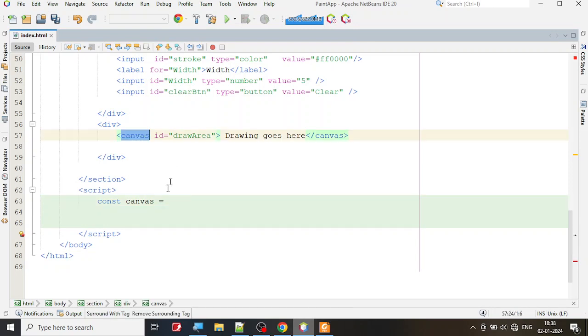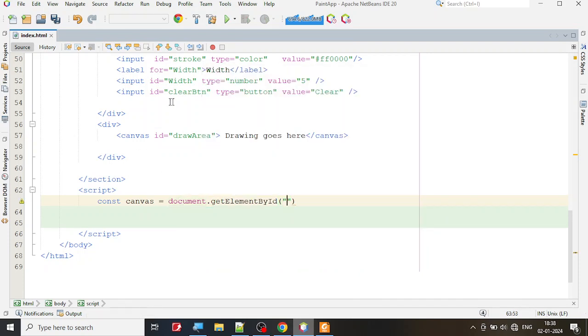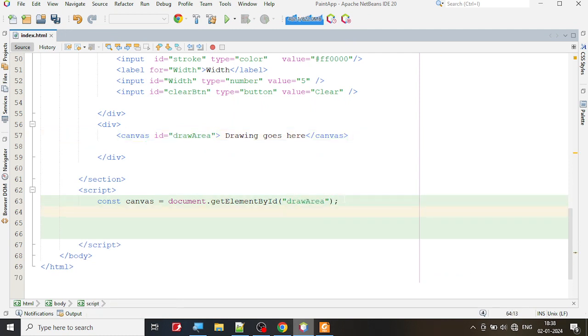I want to get hold of that canvas. How do I get this one? You know very well. To get it, you have to go to the document object. So I'm going to say getElementById, and the name that I have given is drawArea. So I'm going to get the reference to this draw area. Then I need a context, so I'm going to use one more constant, ctx, as my context. How do I do that? I'm going to go to this canvas.